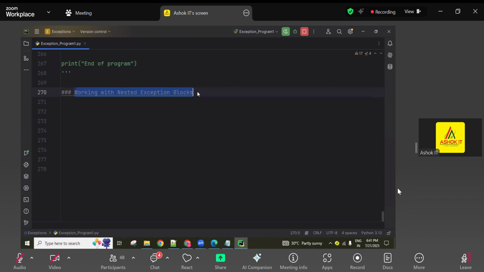Now this is the last one, guys. Working with the nested exceptions. So if one exception block is available inside another exception block, it is called a nested exception block. Simply, one condition inside another condition is called a nested condition. One loop inside another loop is called a nested loop. One class inside another class is called a nested class. Same like that, if one exception block's code is available in another block, it is called a nested block.